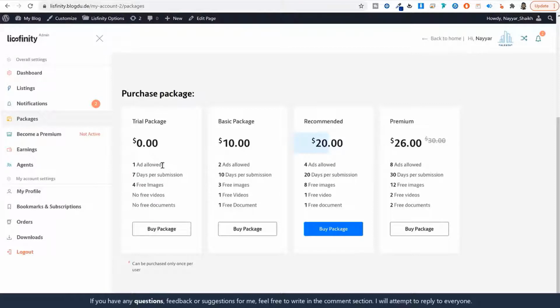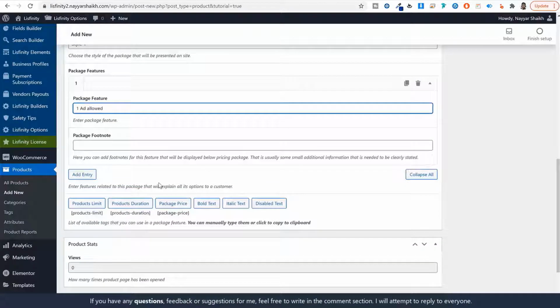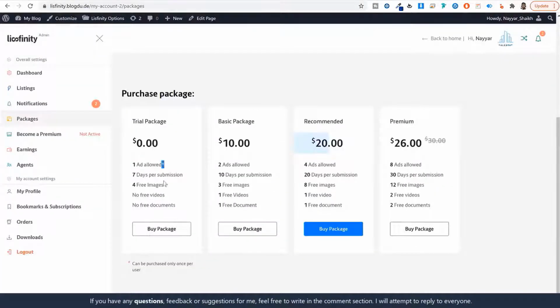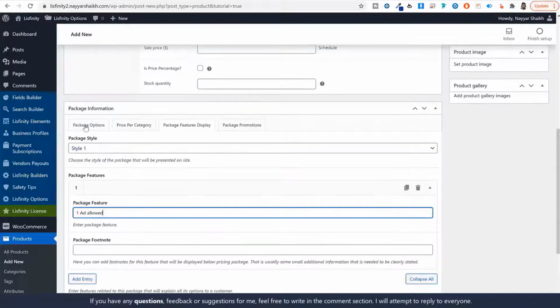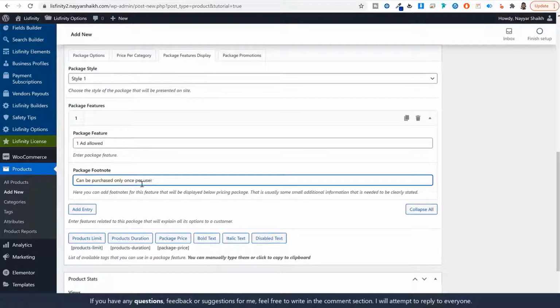For example, here, as you can see, one ad allowed. You can type in this thing, and it also has a footnote, as you can see, and the footnote says can be purchased only once per user, because we have set sold once to yes. So under footnote, we'll type in this thing.